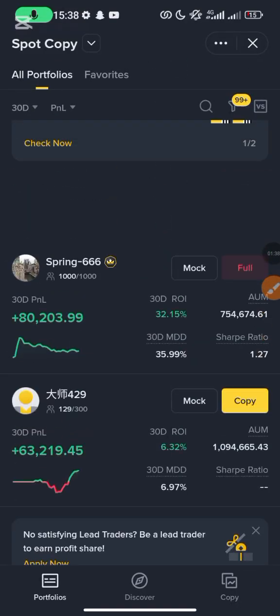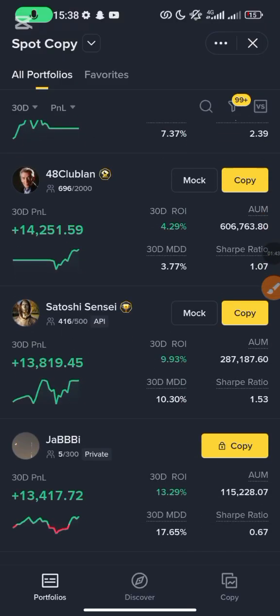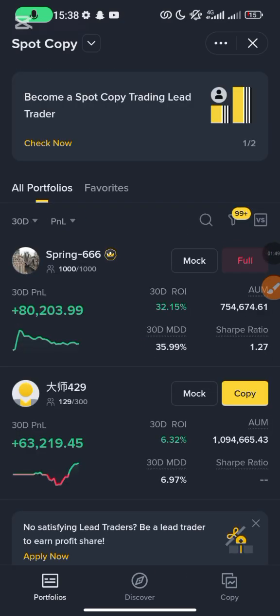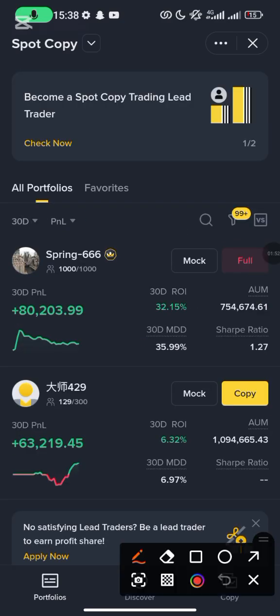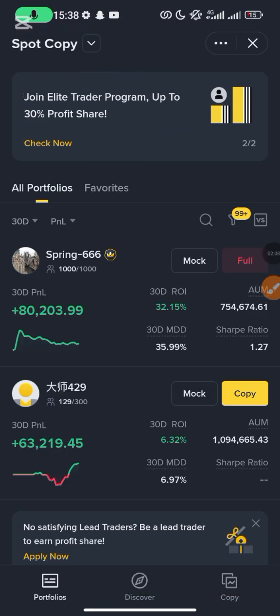As you can see, there are a whole lot of people to follow in this copy trading. In copy trading, there are two different kinds of people: the masters, who are the leaders of the trade, and the copiers. If you're already an experienced trader and you want people to copy from you, you can click to become a master. As you can see here, it says become a spot copy trader. If you click on this, that means you already have a portfolio and you want people to follow your lead. But for newbies who don't know how to initiate a trade and who want to copy trade the right way, this video is for you.